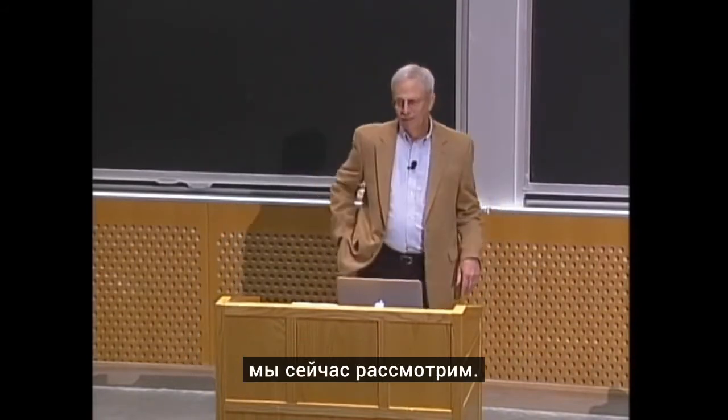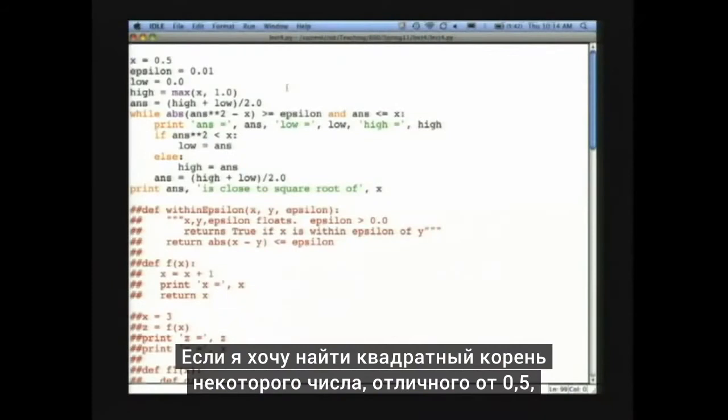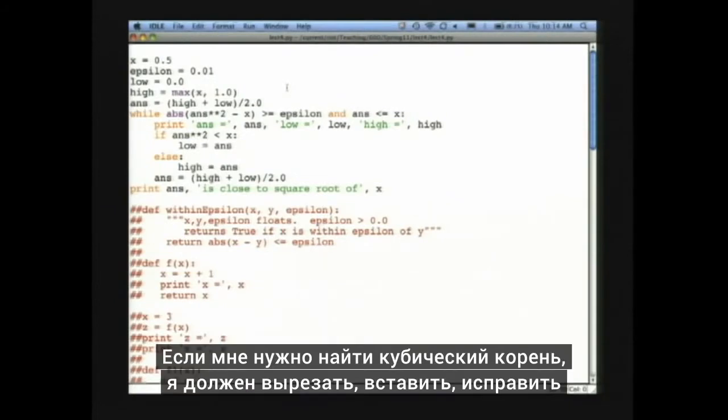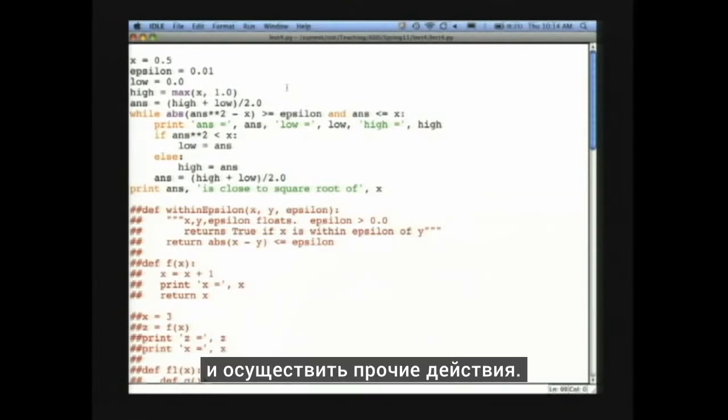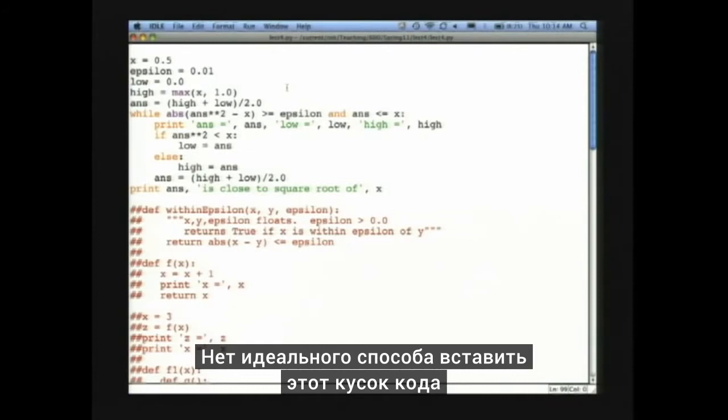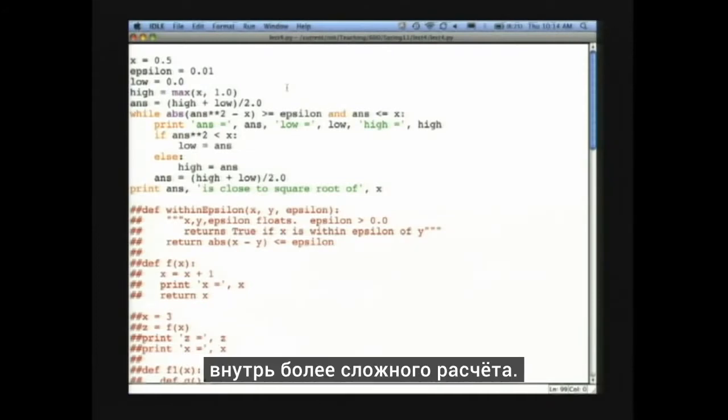Because let's look at it. If I wanted to find the square root of some number other than 0.5, I have to go and edit the code. Replace the assignment to x by whatever I'm trying to do. If I want to do cube roots, I have to cut and paste and edit and do things. There's no very good way to now embed this piece of code inside a larger computation.